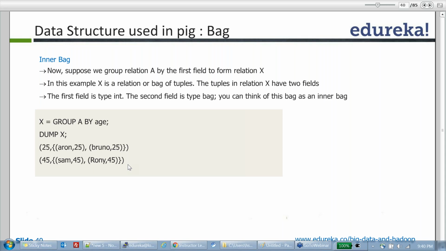So she says 3. Okay, now she says 2. Correct? So the right answer is 2. The first field is an integer, second field is a bag. And this bag, did we populate the bag? No. Pig created a bag. And why did it create it? Because we did some operation. Again, not every operation creates a bag, just a few. For example, group by creates a bag.